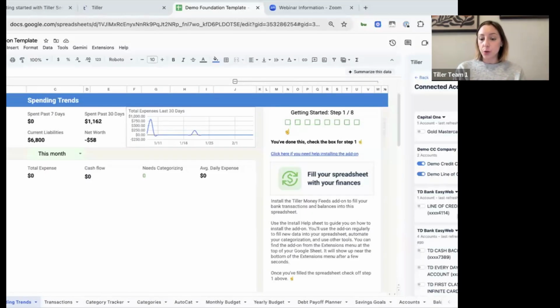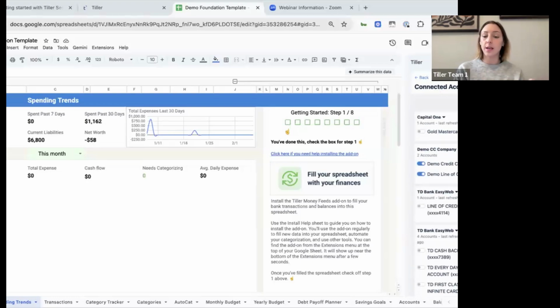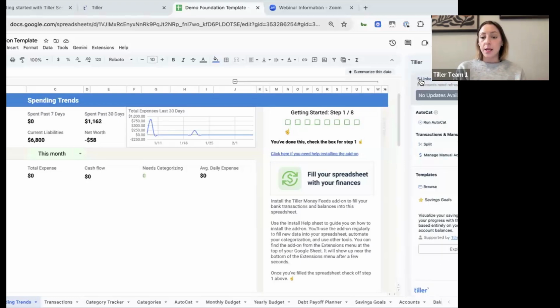It'll also show you which accounts you have connected to the sheet. So you can pick and choose exactly which accounts you want syncing into the sheet at any time.